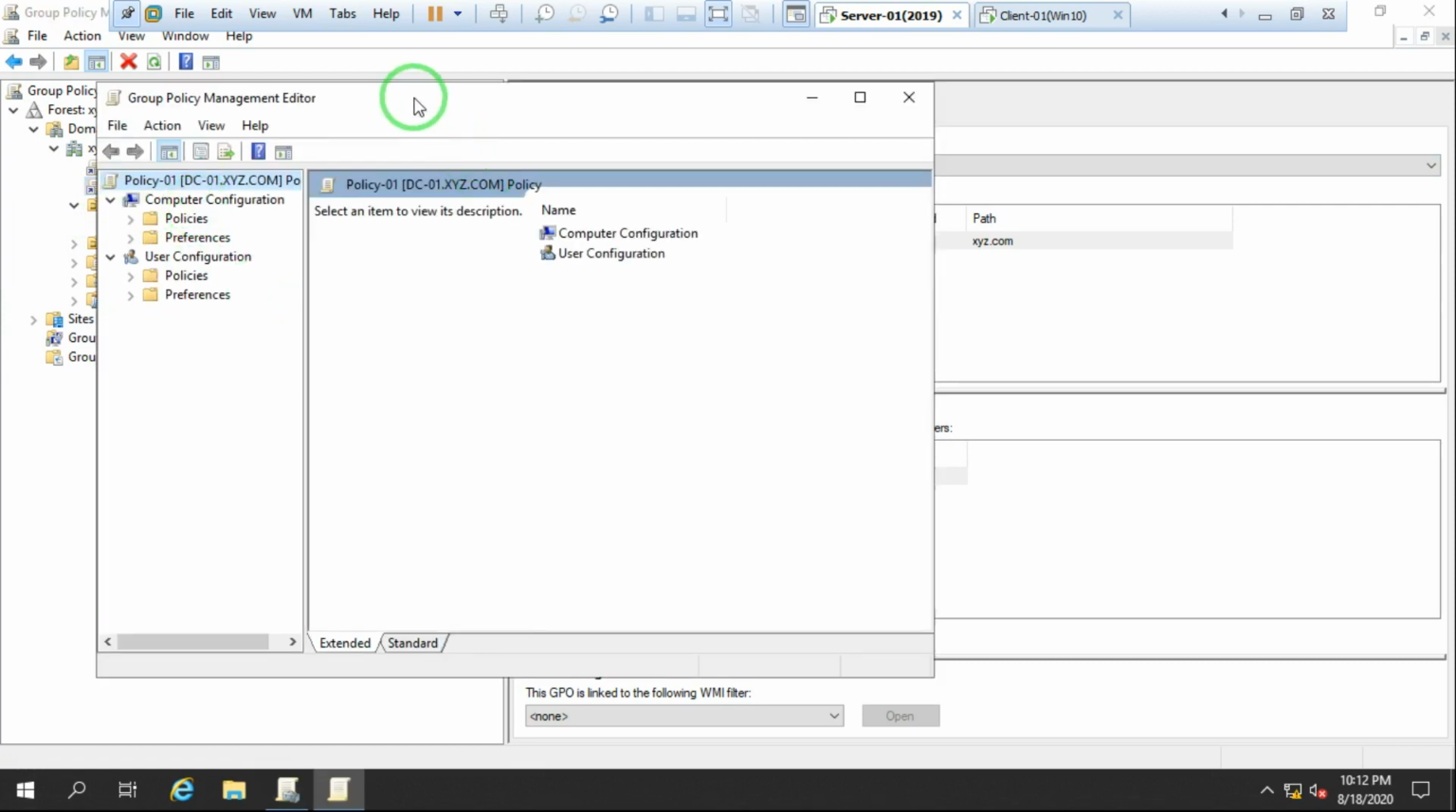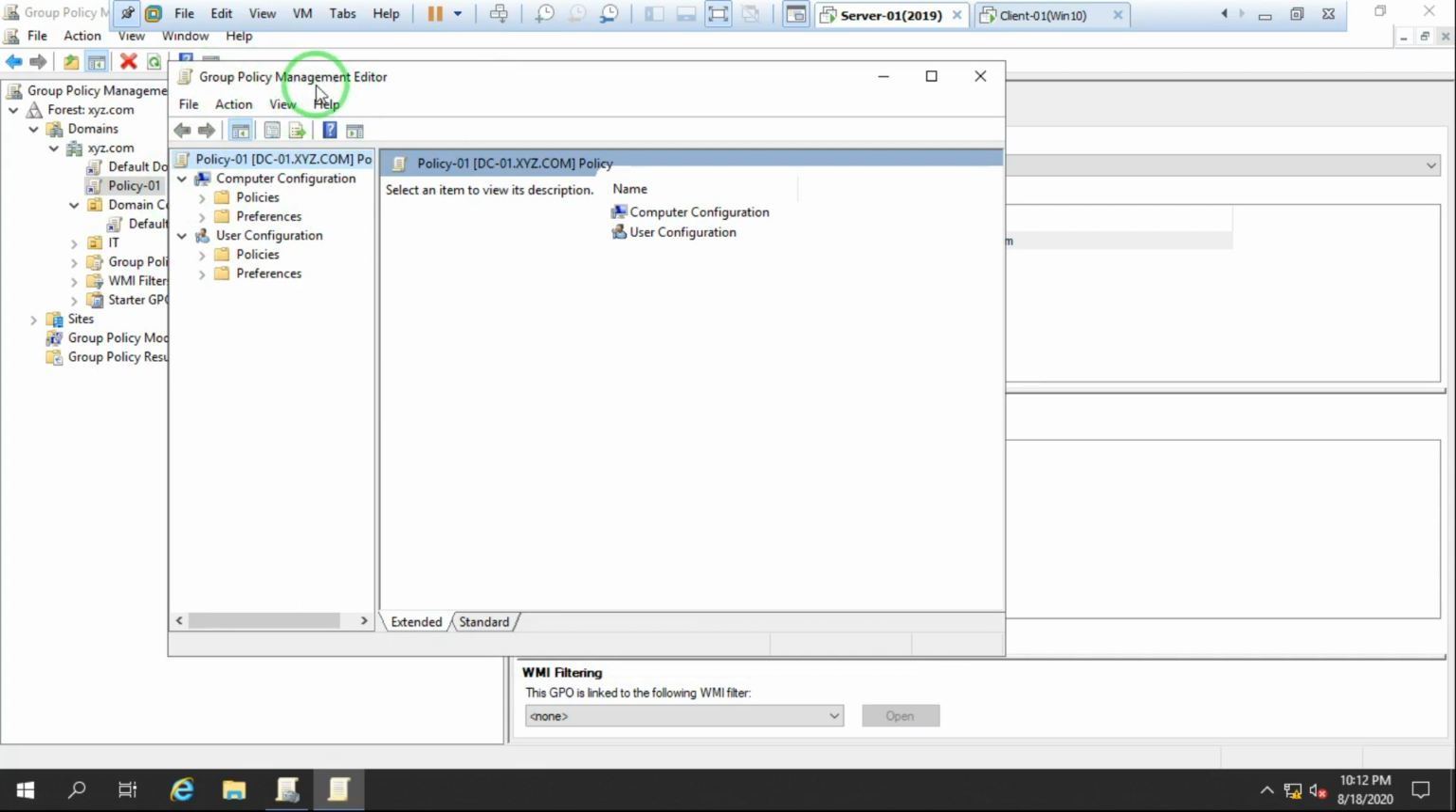you can see the group policy management editor opens automatically. We have two consoles. With the help of the group policy management console, we can create, delete and manage the policies. With the help of the group policy management editor, we edit the policies. Now we have two options: computer configuration and user configuration.